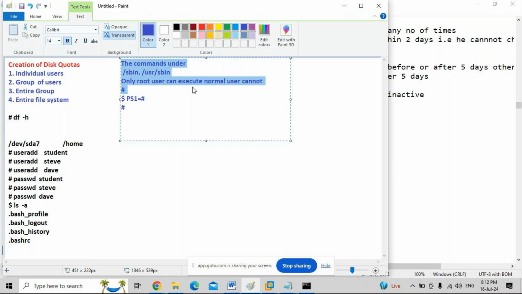Which commands can a normal user execute? The commands under /bin and /usr/bin. The commands under /bin and /usr/bin can be executed by both the normal user and the super user.